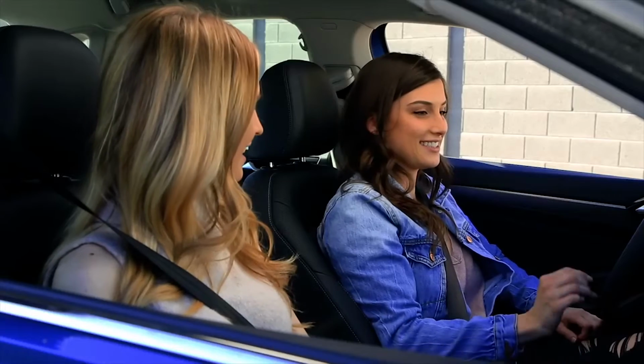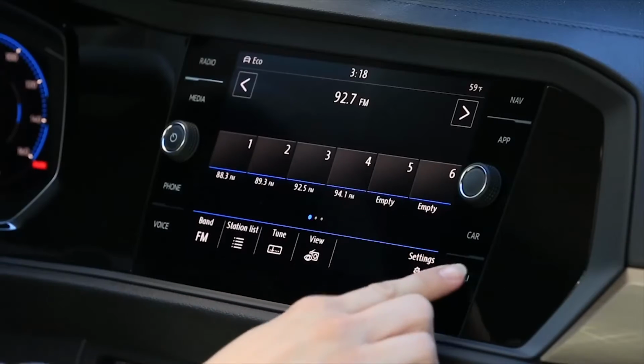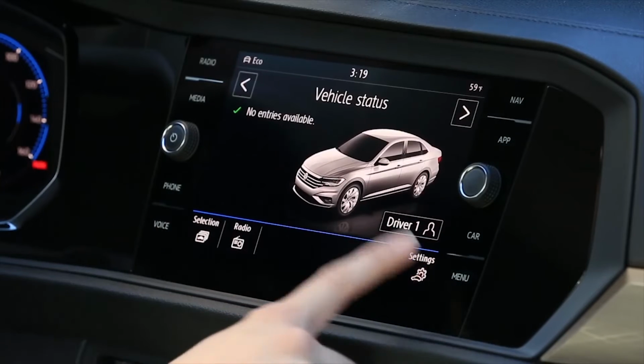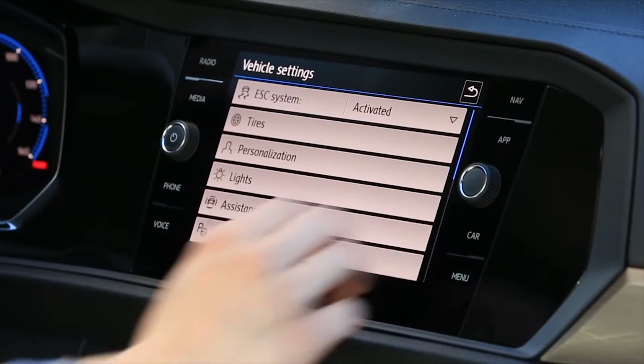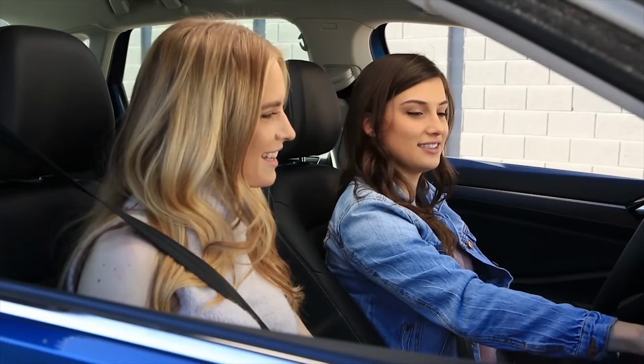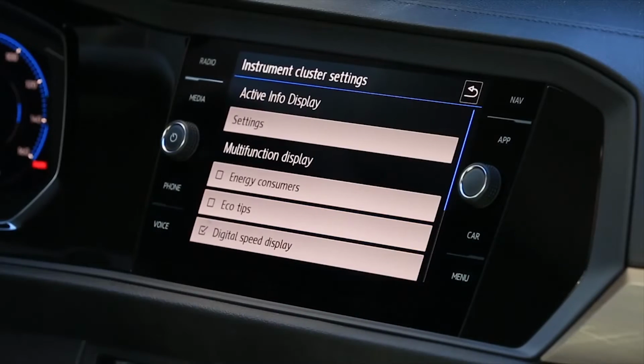You can configure the Digital Cockpit to suit your preferences. In the infotainment unit, select Vehicle and then Settings. Scroll down to Instrument Cluster and select Active Info Display to personalize the information displayed.